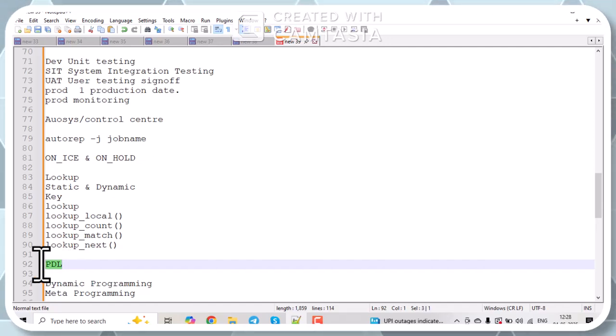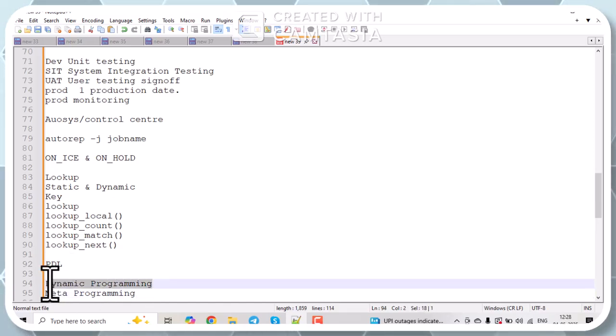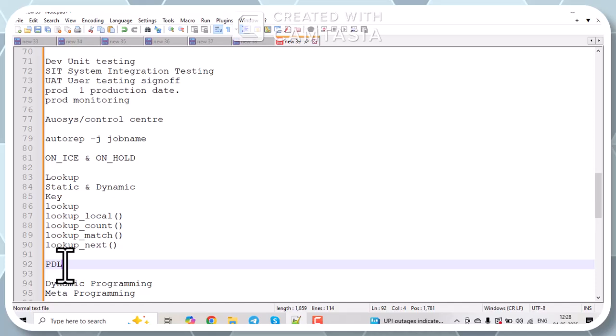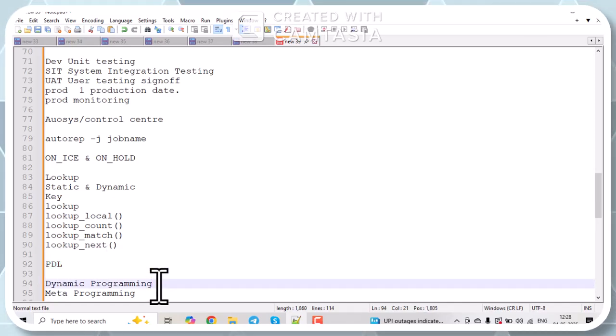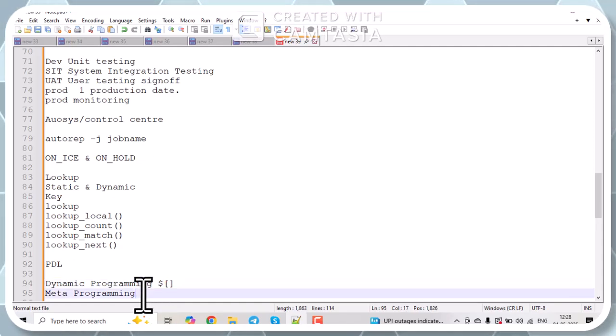So PDL is the default interpretation, and dynamic programming. To make graph elements dynamic, we will use PDL. So dynamic DML, dynamic XFR. Everything we are creating dynamically uses dynamic programming, so we need to write coding or programming script here. Meta programming has different types.